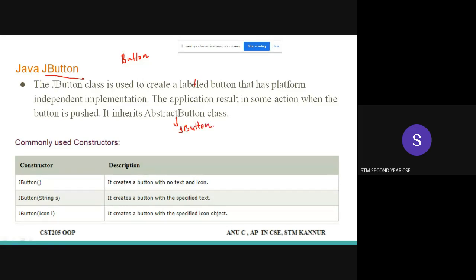So the commonly used constructors: നിങ്ങൾ ഓരോ component-ഉം പഠിക്കുമ്പോൾ, അതിന്റെ corresponding classes, then constructors, and കുറച്ച് methods, ഇത്രയും കാര്യങ്ങളാണ് നിങ്ങൾ പഠിക്കേണ്ടത്. എക്സാമിന് ചോദിക്കാം. Okay, so the commonly used constructors of JButton are, the first one, JButton(). It creates the button with no text and icon. So for example, JButton, some object name equal to new JButton.